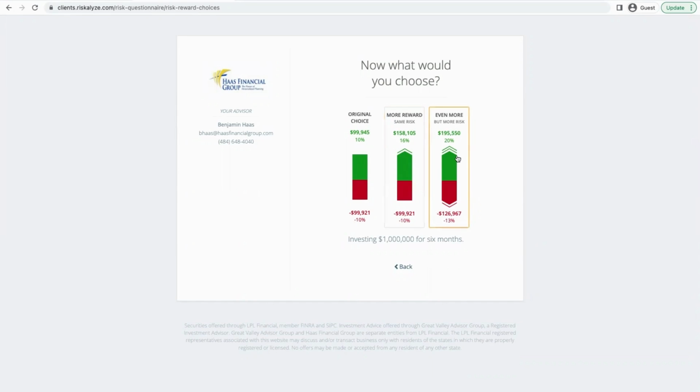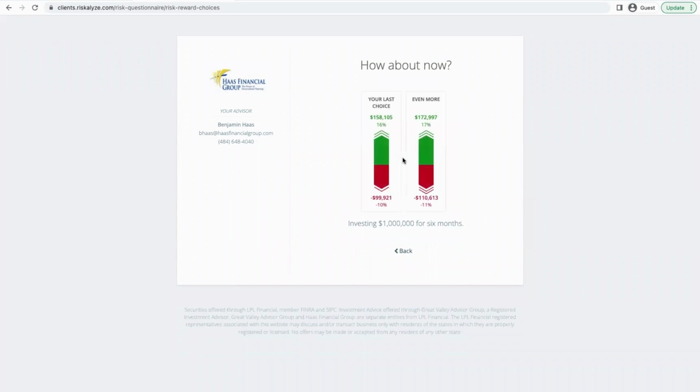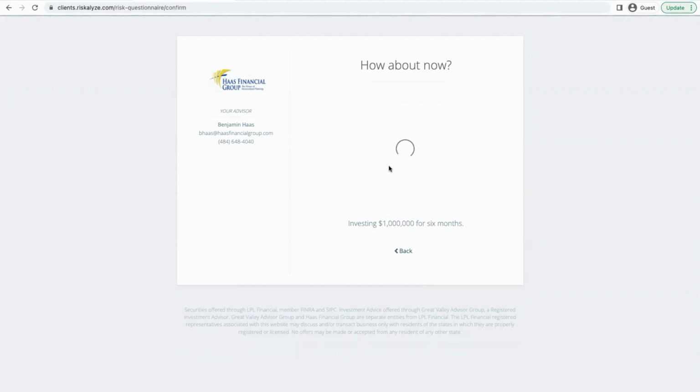But again, what the tool is trying to figure out is your breaking point. At what point does this downside number not feel like something that you could stomach? So for our purposes here, I'll say we'll click that same more reward for risk. And then the last question to clarify is a minor movement: 16% versus the 17% on the upside, 10% versus 11%. Feel free to choose whichever one you feel fits you best.